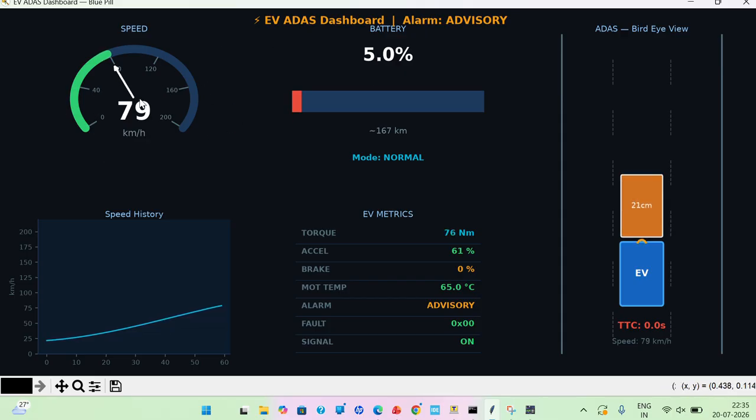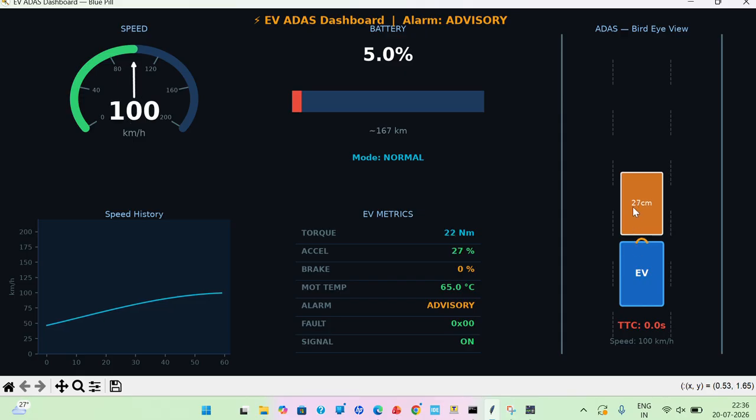Here is given a speed and the speed history. This is 25, increasing, and normal mode 167. This is my battery percentage. This is my EV car starting view. Now I have to change it.